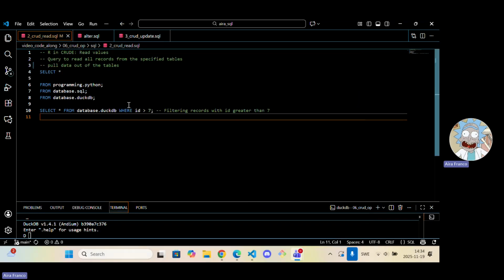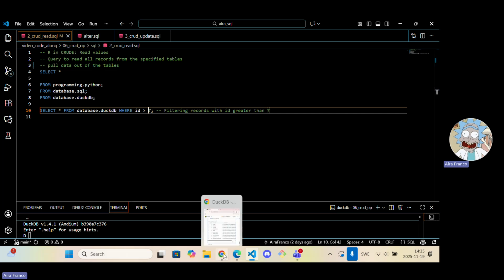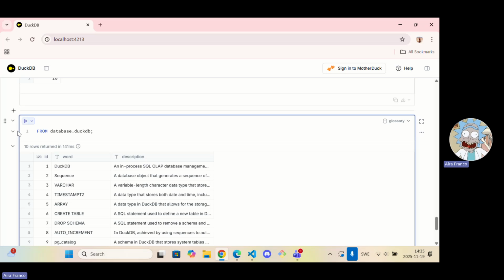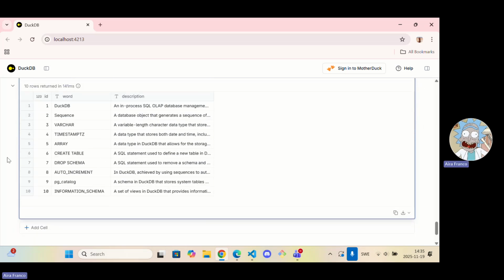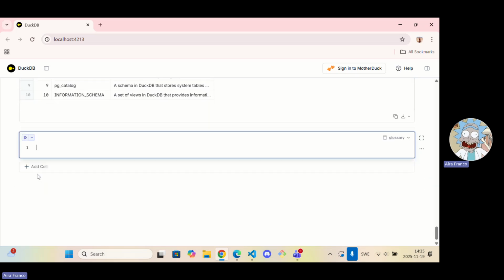Yes, so next I would like to continue to the R in CRUD, which is reading values. Now that I have created and inserted columns, rows and values into each table, we can try to query to read all records from the specified tables.